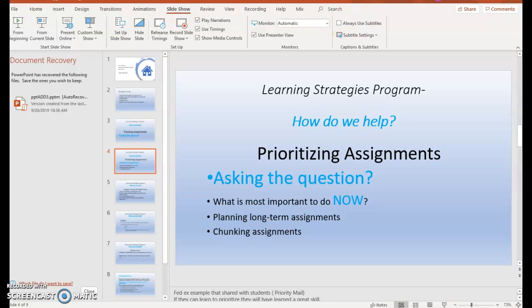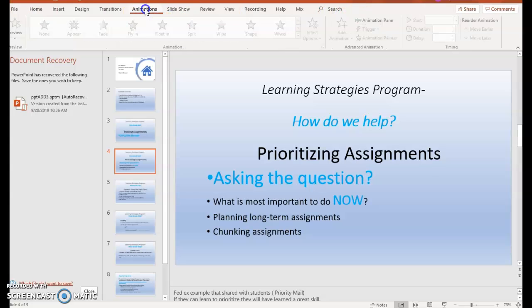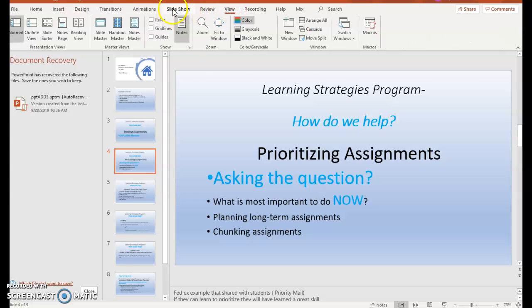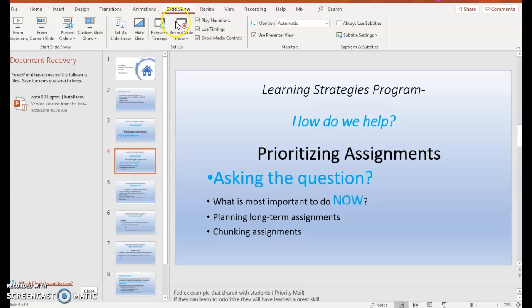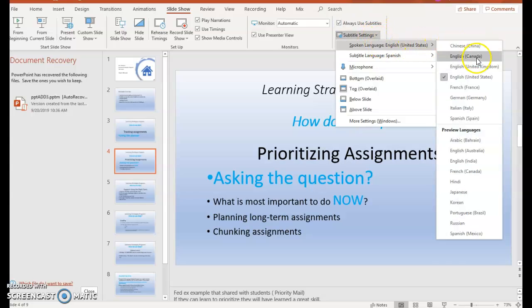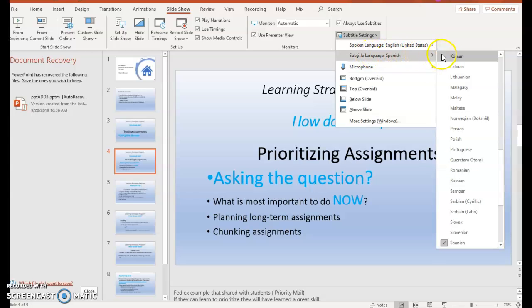Excuse me, or in slideshow, not in file, but you have to go into slideshow. Sometimes it's in view for some reason, but you go into slideshow, and right over here on the right, you can click always use subtitles, and then you need to click on the subtitle settings. The spoken language, obviously, for me, is United States English, and the subtitle language Spanish. I'm going to put Spanish because I have many Spanish-speaking parents coming to our open house on Wednesday.